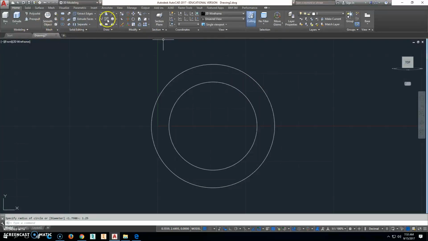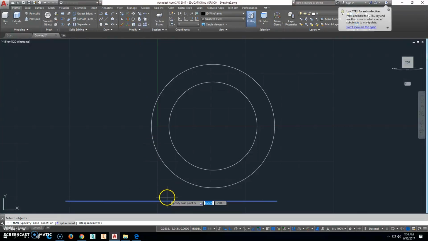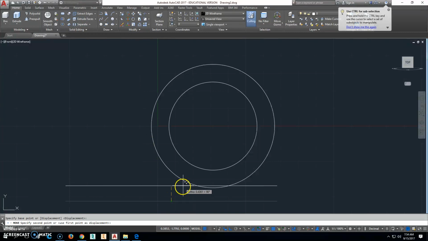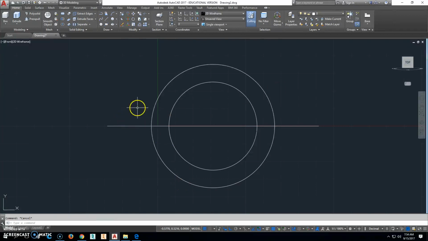Alright. I'm just going to start by drawing a line that goes from here straight over, and it is 6. And we'll click Move, and move from that midpoint there to the center point of these circles. So that's 6 long. So we'll go ahead and do Offset. We're going to offset the distance of 0.5, and then it asks to select the object to offset, and we'll go up that way. All right.